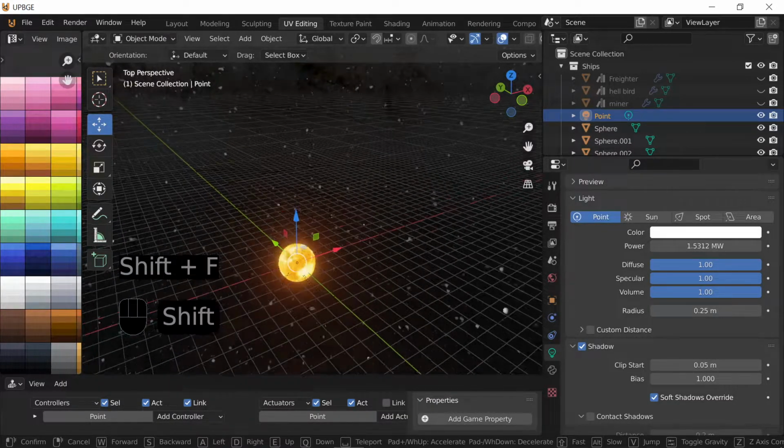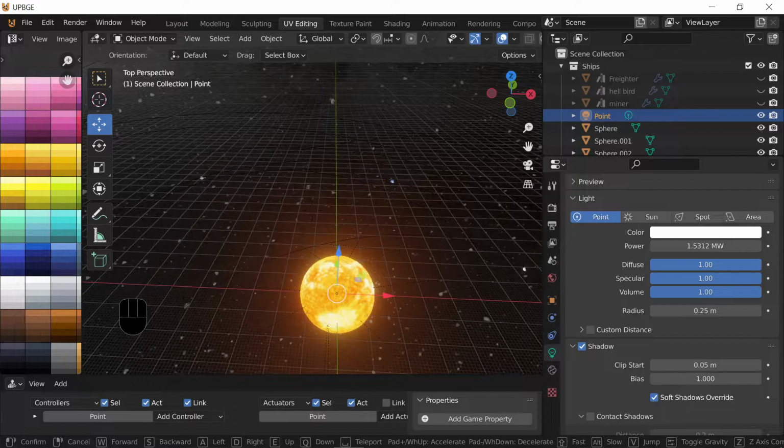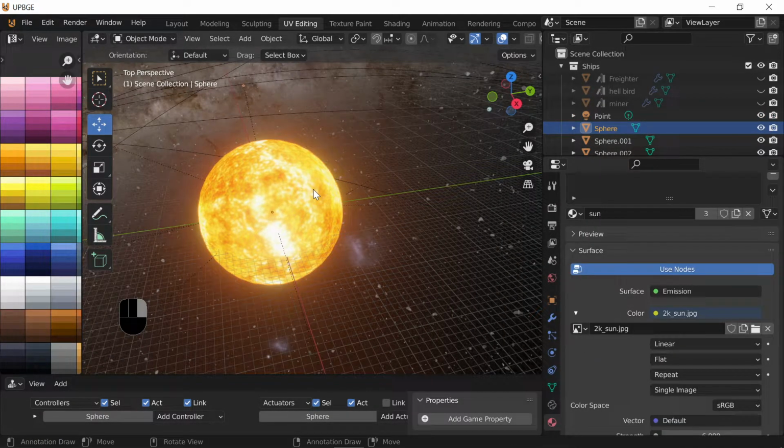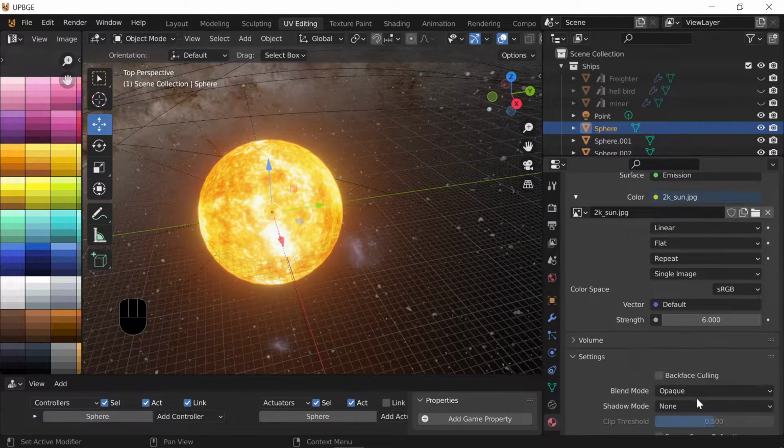Now, I'm gonna quickly explain to you how I actually made the solar system. First, I'm gonna start with the sun. As you can see, I've got a 2K image right here, and this is all gonna be for a low poly space shooter game.